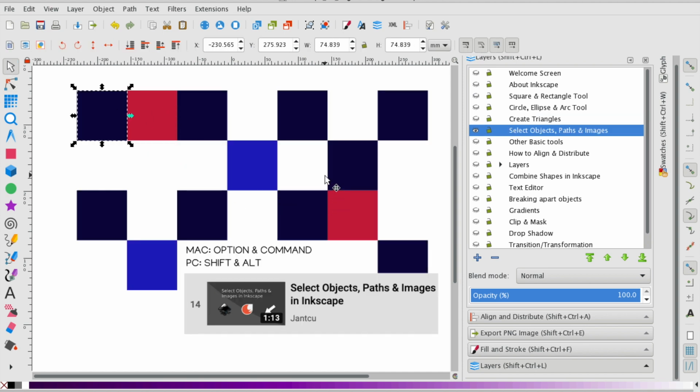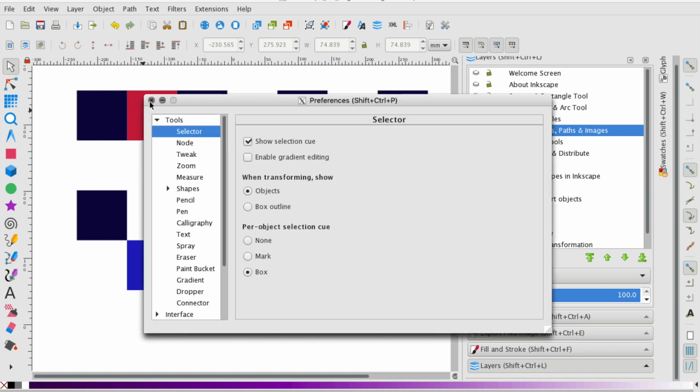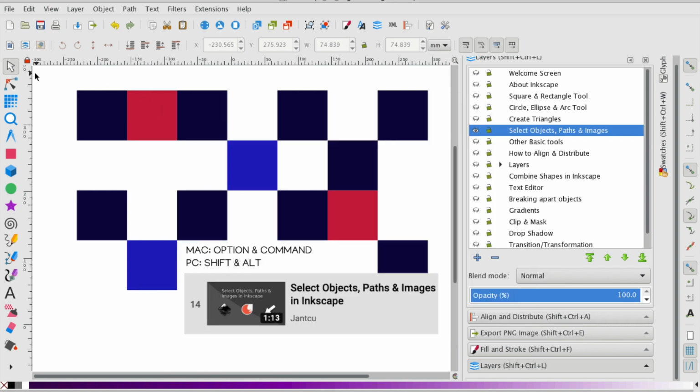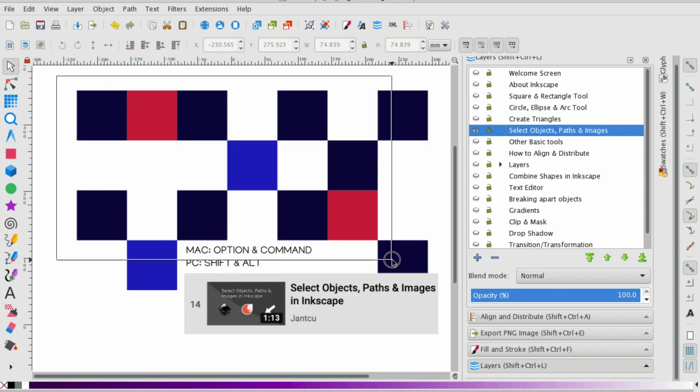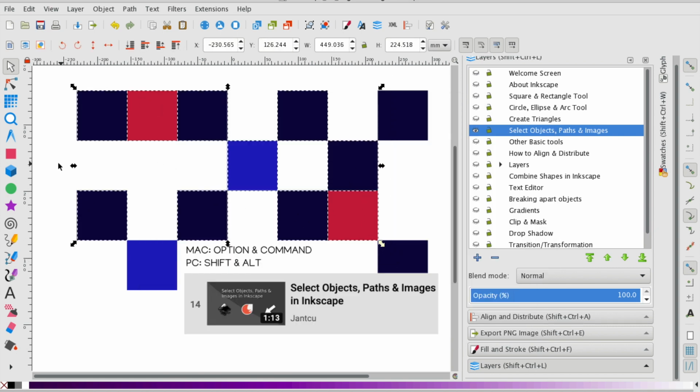This is just a quick tutorial about selecting. I've shown you before that you can click, hold, and drag while selecting the select tool here. And by the way, if you double click on it, you can change different defaults. But let's click, hold, and drag, and I can select all these squares at once. Now let's say I want this square, this square, this square, and this square.